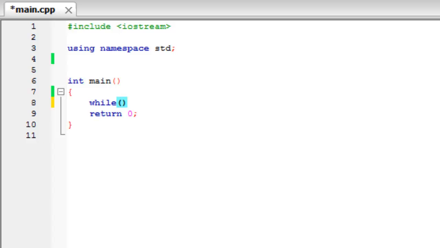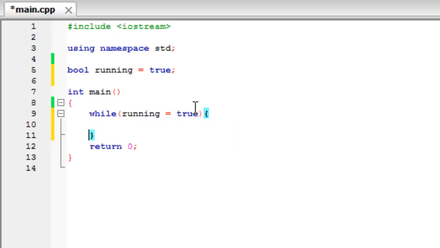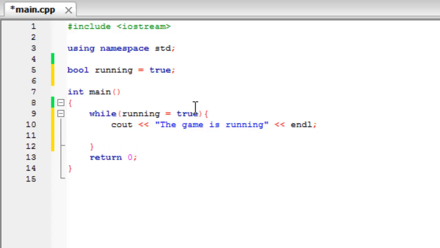So suppose that we've got a game, which, once we start doing some simple games, is the sort of code that we'll use. If we have a boolean called running, and we set this equal to true, so the game is running, and while running equals true, and you create the body of it, it's a lot like an if statement. So while it's running, we might want to display something like the game is running. And then once we want it to stop, we can type running equals false.